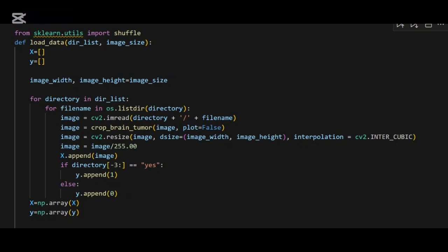Then we loop through directories and files. The outer loop iterates through each directory in the directory list, and the inner loop iterates through each file or image in the current directory. Then we read and process each image. This line, image equals cv2.imread, reads the image from the current directory using OpenCV's function cv2.imread, and the full file path is created using directory plus the slash plus the file name. So it is basically going to give the entire path for the particular image.